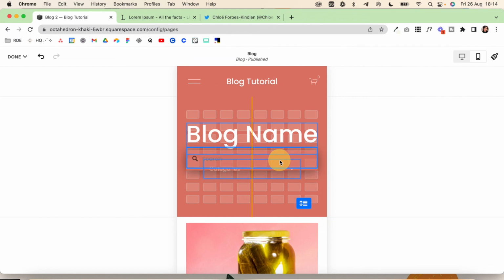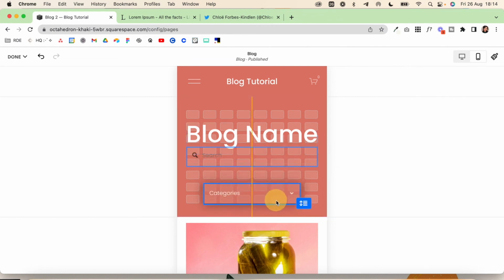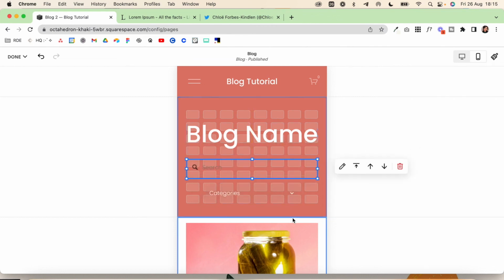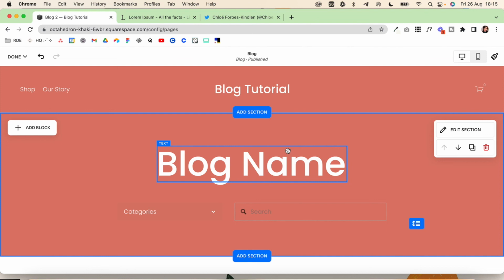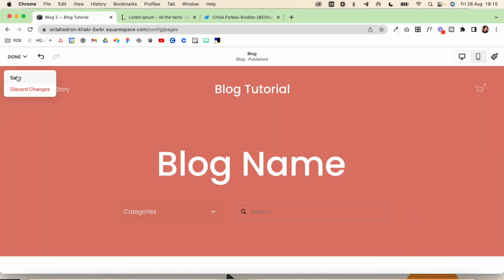Maybe I want search first. Do I want search first? Yeah, I think I want search first. There we go. Once you're happy with how it looks, you'd hit G off to see and click to make sure you're still happy with how it looks on desktop, and then you can hit done and save.